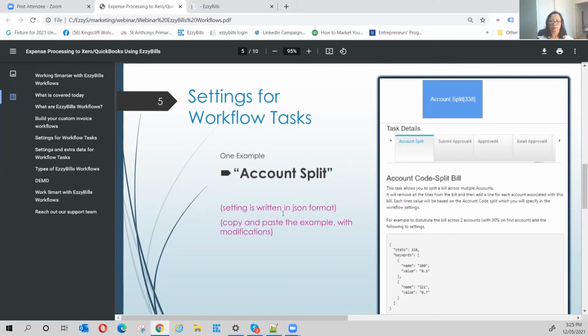For this task, the setting is written in JSON format. We give you some sample settings and you just copy and paste them into your setting and modify slightly. In this example, we split the bill into two Xero accounts. One is account number 300, and that's for 30% of the cost. Another is account code 321, and that's for 70% of the cost.